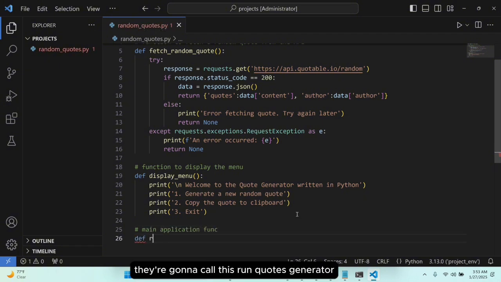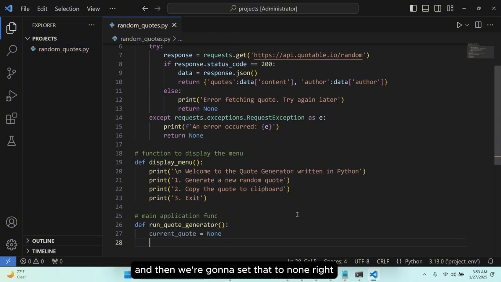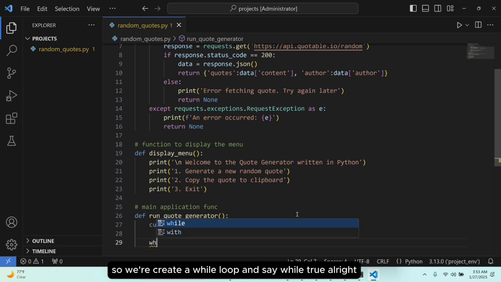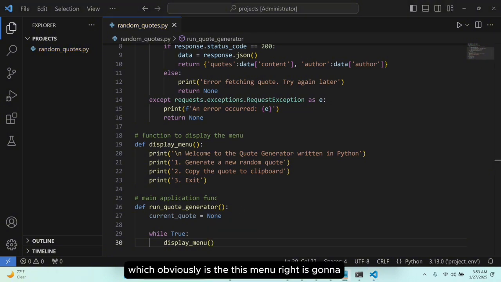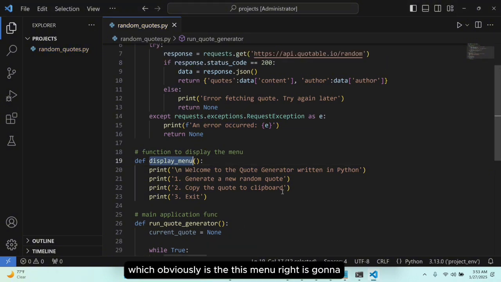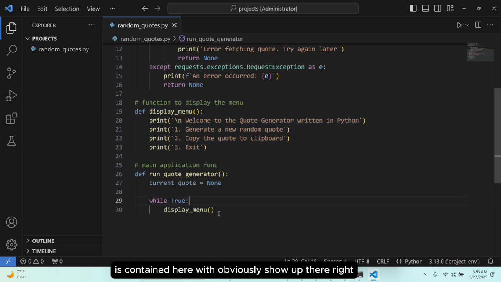function, right? We're going to call this run quotes generator. Obviously, we're not expecting anything. And we'll have a variable here called current quotes, and we're going to set that to none. All right, so we're going to create a while loop and say while true. So while true, we're going to display the menu, which obviously is this menu, right? What is contained here would obviously show up there.